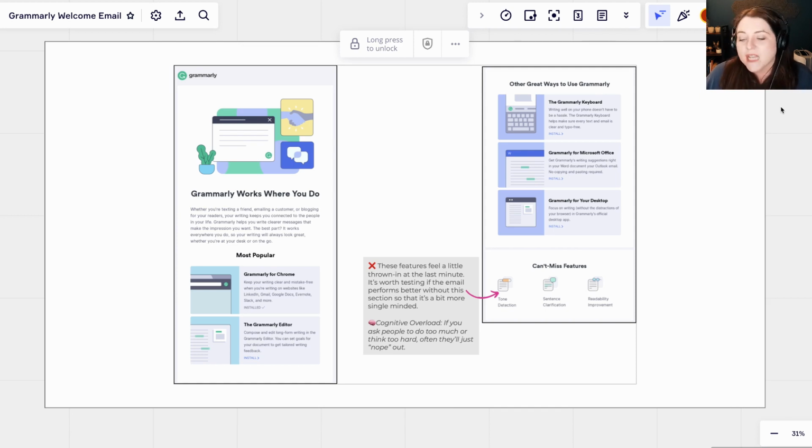Now, the point I've made here is these features feel a little thrown in at the last minute. It's worth testing if the email performs better without this section, so that it is a little bit more single-minded. The less you have in an email, the more people will click and engage. I found that with my Choice Hacking newsletter. If I throw in 15 different links, the overall click-through rate actually goes down, because people aren't going back to the email and saying, oh, let me try this next. They're basically going through and finding one click or link that interests them, clicking it, and then they're gone from the email. So they're not going to come back and revisit this.